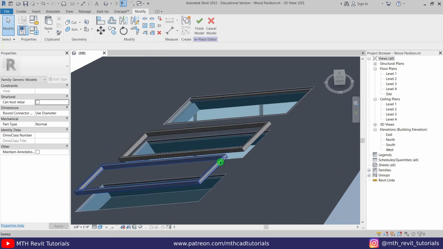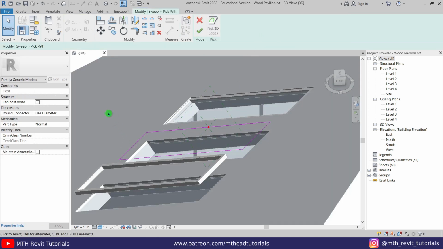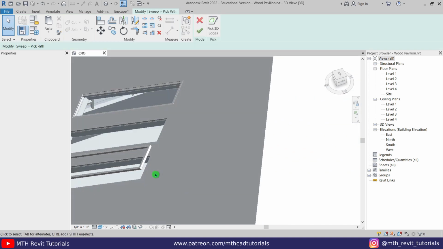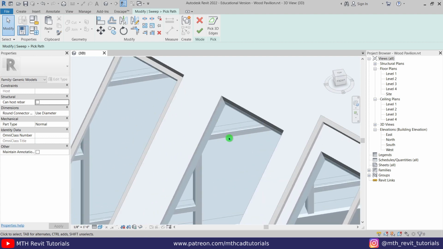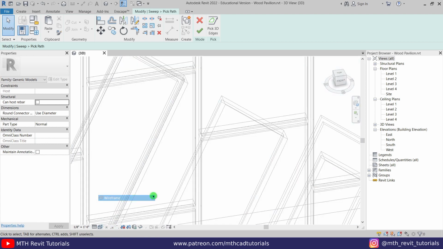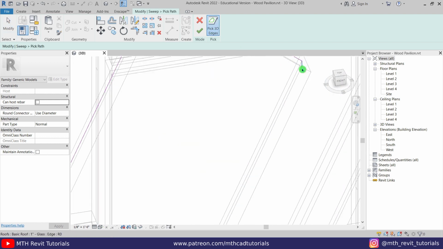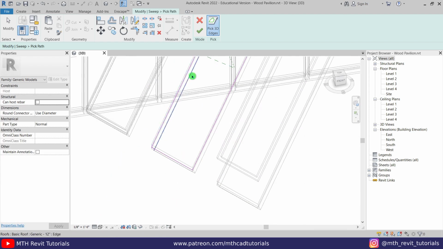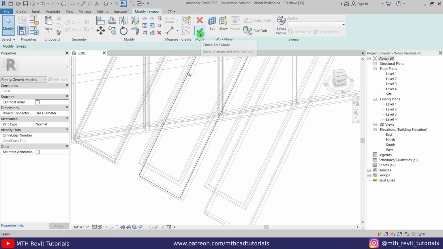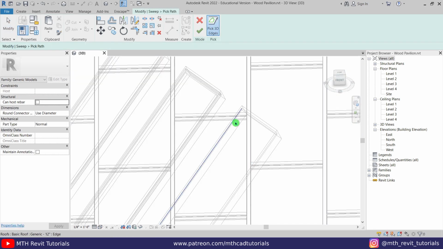To fix that, just select this frame, edit sweep, pick path, delete these lines which we picked earlier. Now we can pick the new path. This time we will pick the edges of this panel. So first let's change the visual style to wireframe, and then we can pick the edges of this panel like so, and then just click finish. Click finish again. There you go. Now I will just quickly repeat the same with this panel as well.